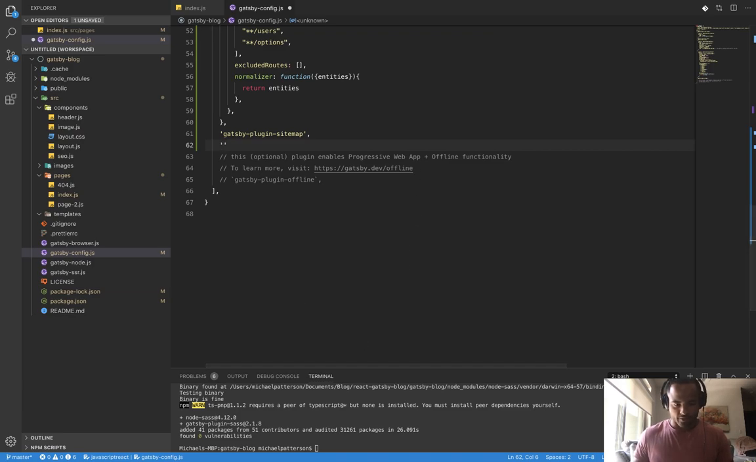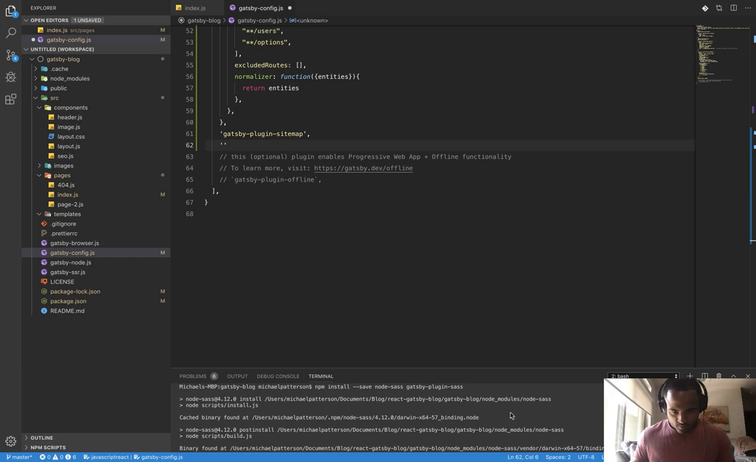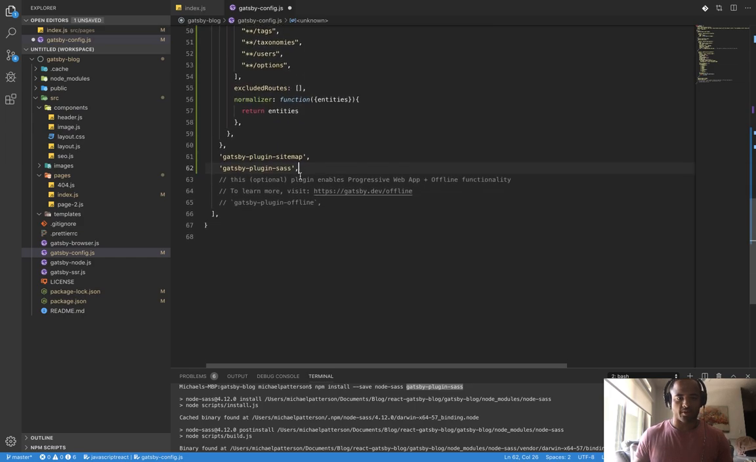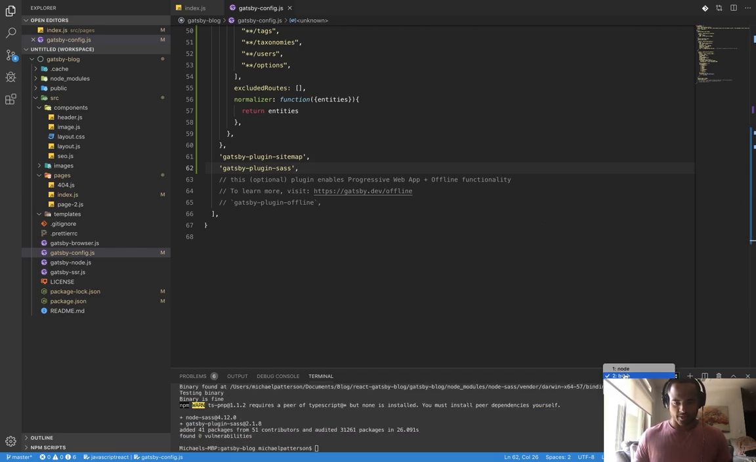I cannot for the life of me remember what that plugin was called now. Gatsby plugin Sass. I'm lazy, I'm going to copy that. So there, boom, we have it added. We can have trailing commas, not a big deal. We'll go ahead and get that saved. That should be okay.